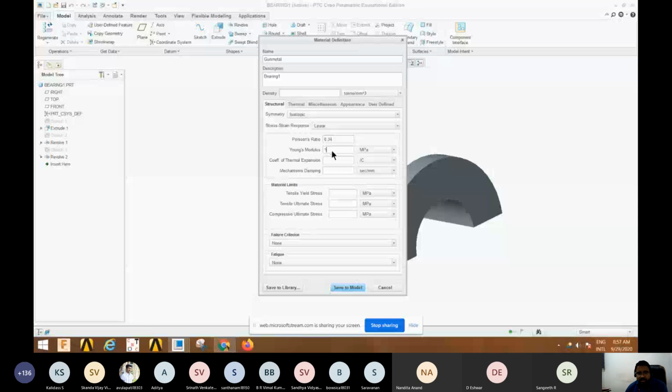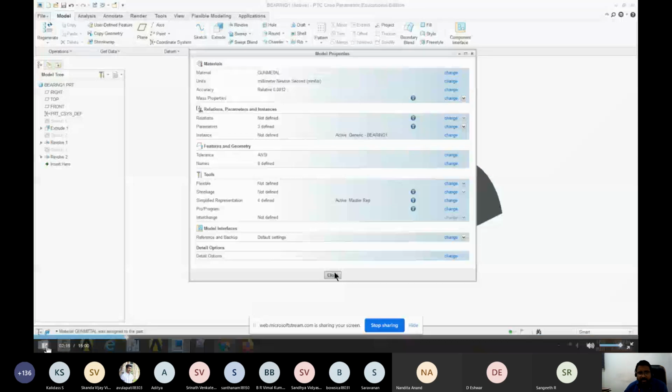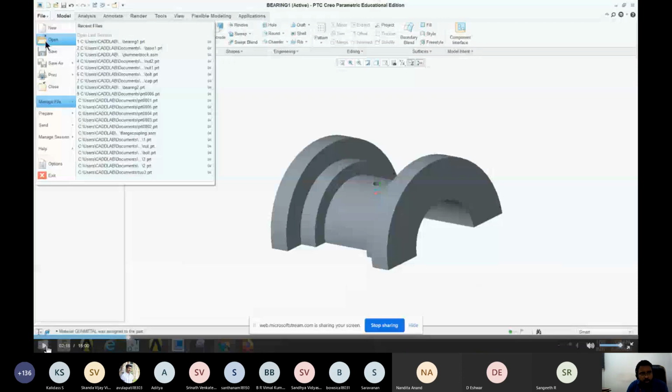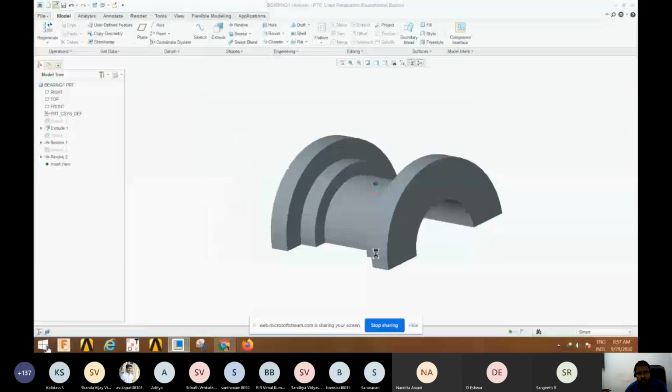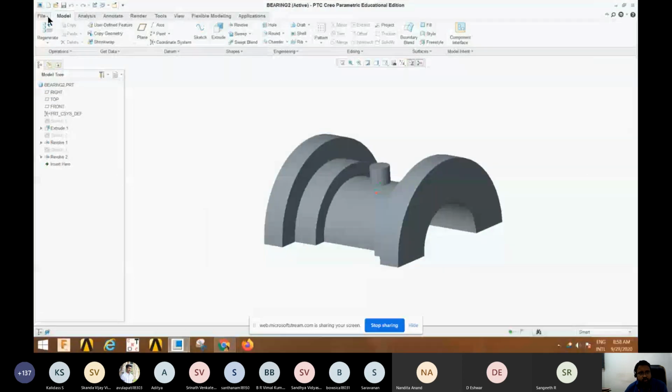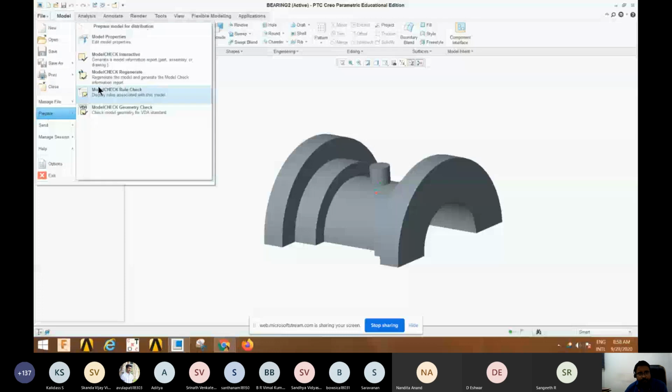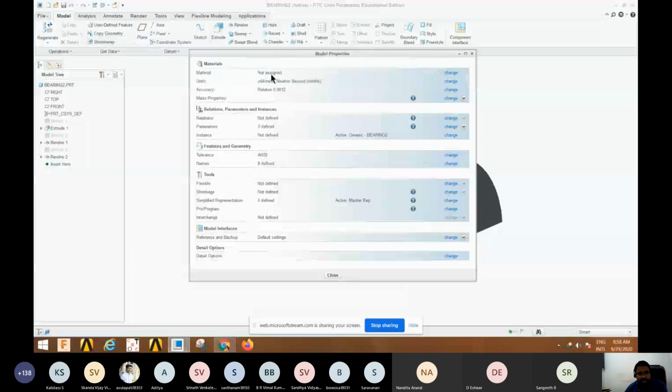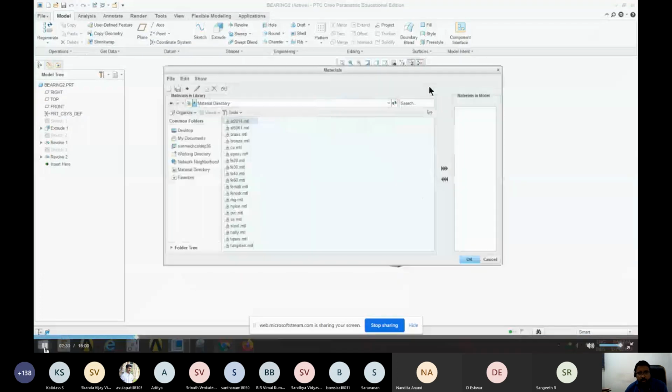So now we can check it out. The material property of that is assigned. Now we are going to open, file, then again open, and take the next part. Bearing 2 we got. So file, prepare, model properties. So model property is opened.